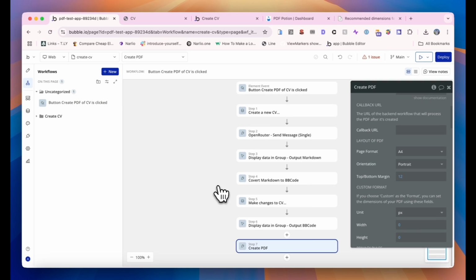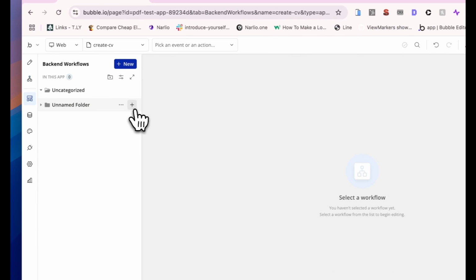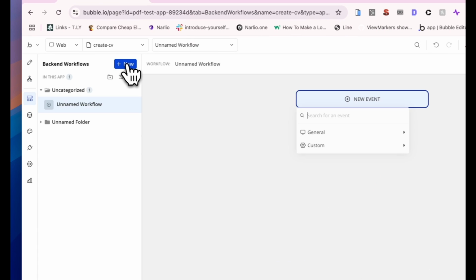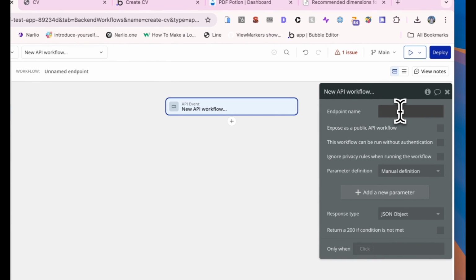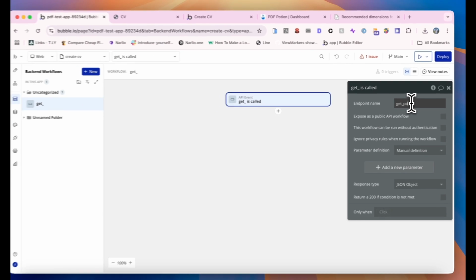Now that's a good start, but we obviously want the user to be able to access the PDF. So what I'm going to do is go to my backend workflows, and you will need to be on a paid Bubble plan to use backend workflows. And I'm going to create a new API workflow. I'm going to call this endpoint get underscore PDF.